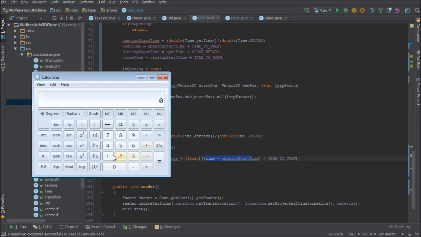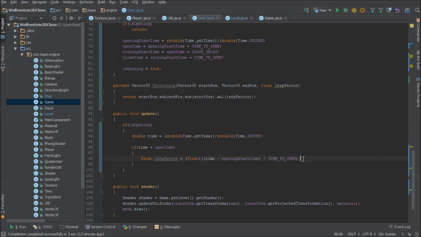Let's say time is 10 and opening start time was 5. So 10 minus 5. If it takes, I don't know, 10 seconds to open, then 5 over 10 is 0.5. I'm halfway there. If I started opening at 5 seconds and it's 10 seconds now, and it takes 10 seconds to open, I'm clearly halfway there. If I'm at 12 seconds, minus 5 over 10, then 0.7, because I'm 12 seconds in and it takes 10 seconds to open. So yeah, that's how the lerp factor is working.